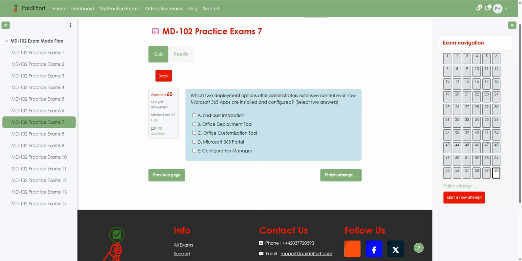The correct answers are B. Office deployment tool and E. Configuration manager. Now let's walk through the explanation. To begin, the Office Deployment Tool provides administrators with deep control over Microsoft 365 apps, including update channels, installation behavior, language packs, and even removing legacy MSI versions.